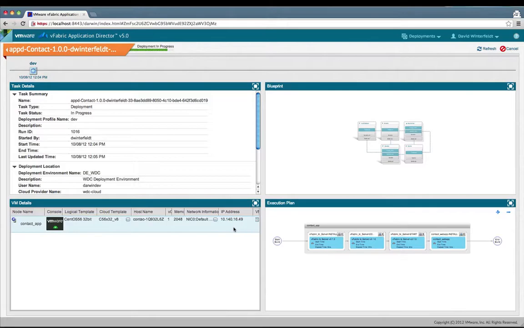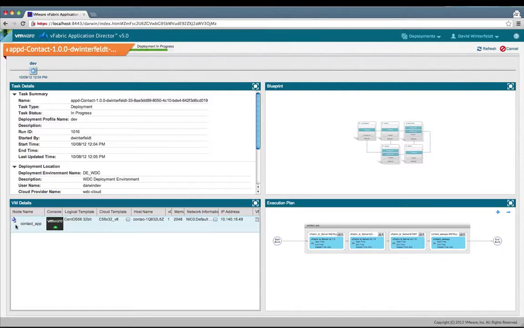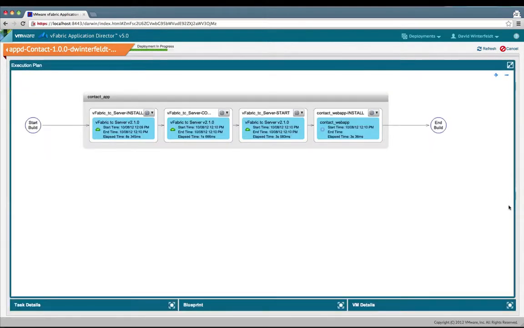Now we have an IP address resolved, and you see that the VM is still provisioning itself. Alright, now you'll see that our contact application is provisioned successfully. Or not the application, but the VM. We can now watch in the execution plan for the installation. vFabric TC server has already installed itself, and we're just waiting for the contact web app to finish its installation.